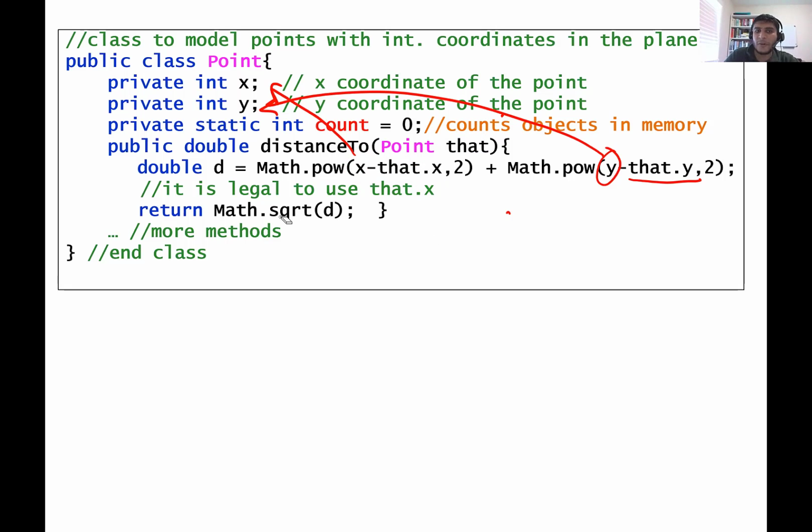And then at the end, I'm returning the square root of this distance. Any question here?